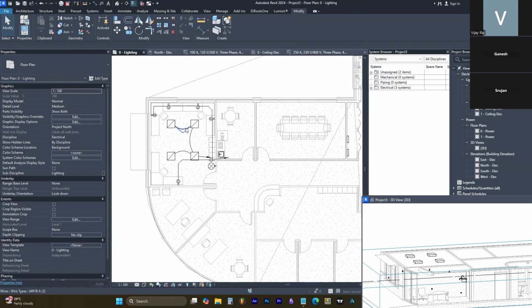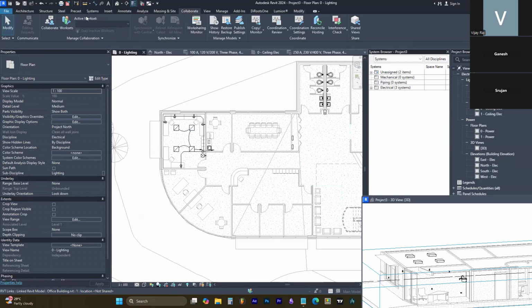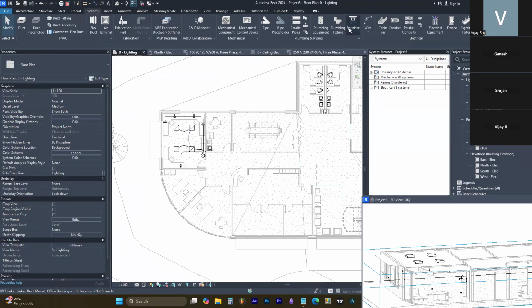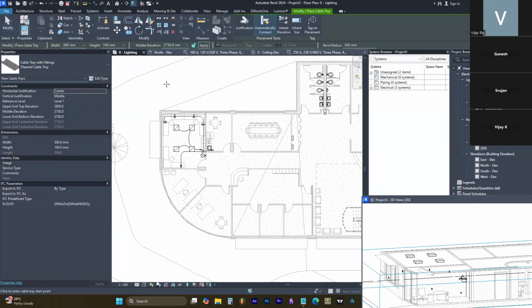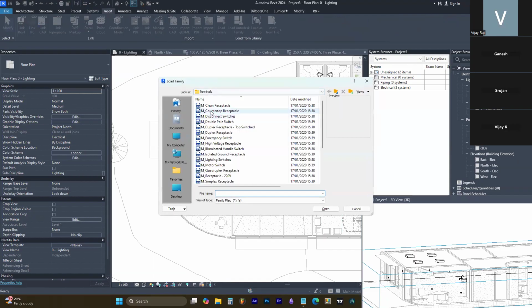Okay. So other than this, there will be placing of electrical tray, which will be under the system tab, electrical tray, features, so, okay.